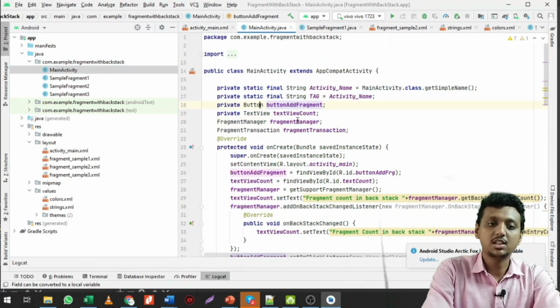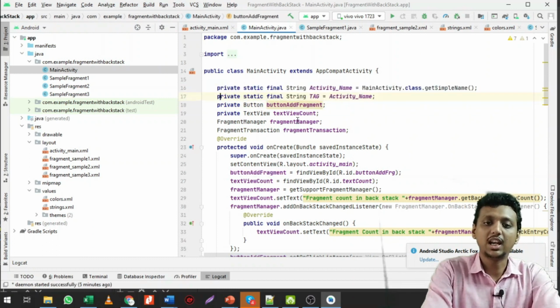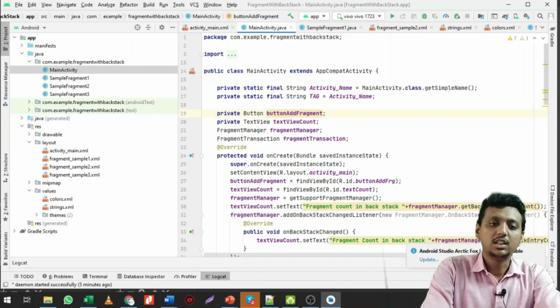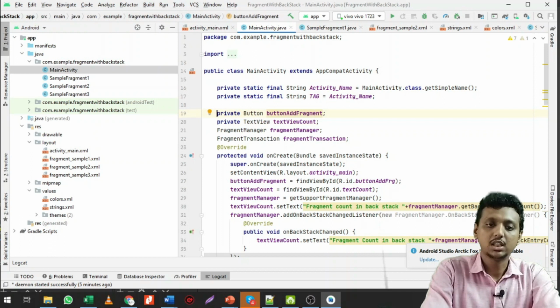So here what we are going to do, see students. First I just created an activity main tag. Okay, if you do not want to make a tag, then that's also fine. Then I created a private button and a private text view over there. The variable name is button add fragment. The text view name is text view count.